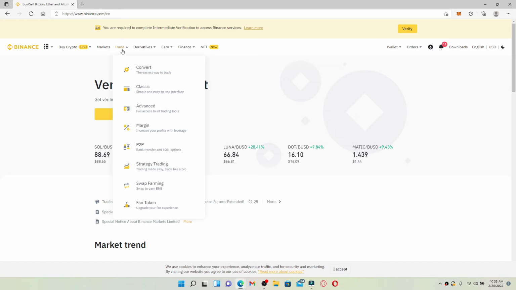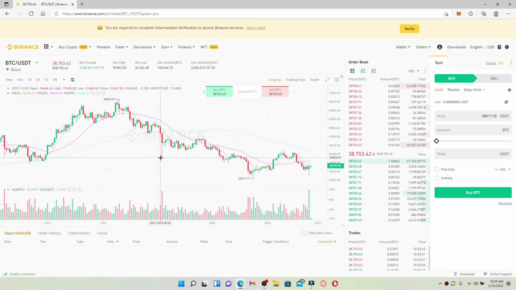If you mouse over to that, you should see an expanded menu. Go to the advanced option from the menu and give it a click. You'll be able to see this kind of a menu over here. This will open up your spot menu. Make sure that you are clicked on the buy button at the right hand corner.